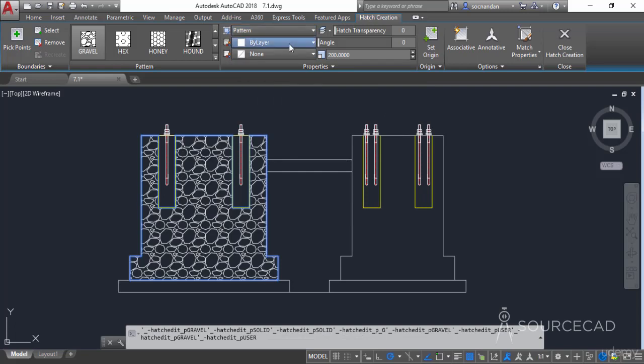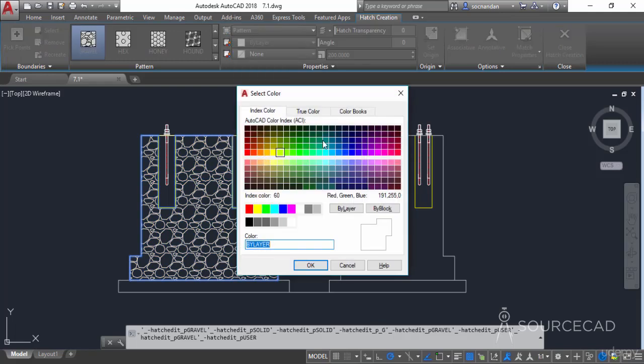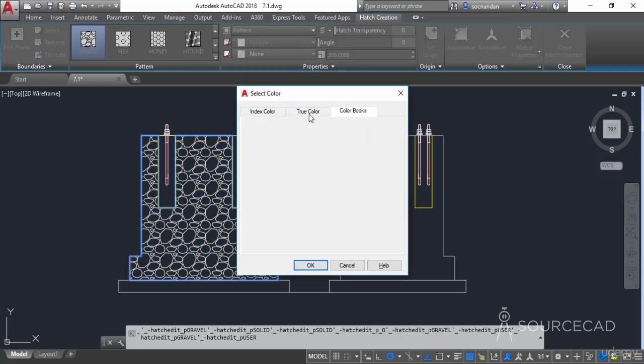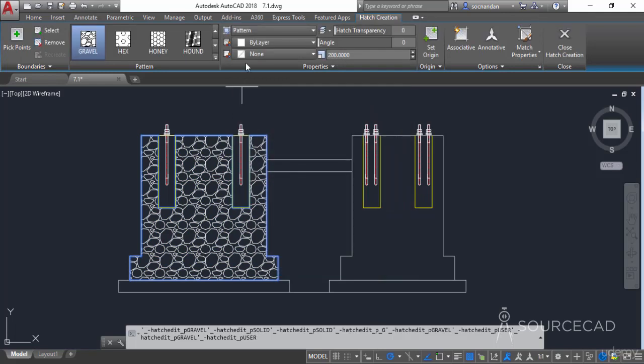Now here in this drop down, we have an option of changing hatch color. So currently by layer is selected, so that simply means the color of layer will be applied to the hatch, but you can select any of these colors, and obviously you can go to more colors if you want to select from any of these tabs. So obviously we don't need to change the color as of now.